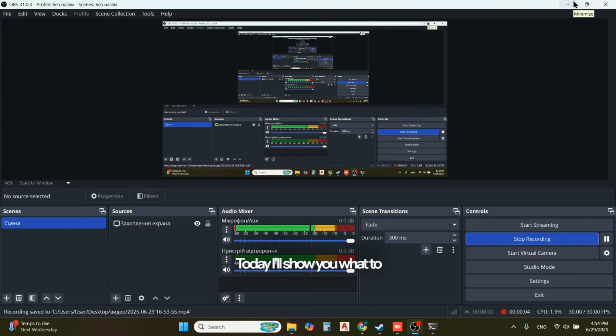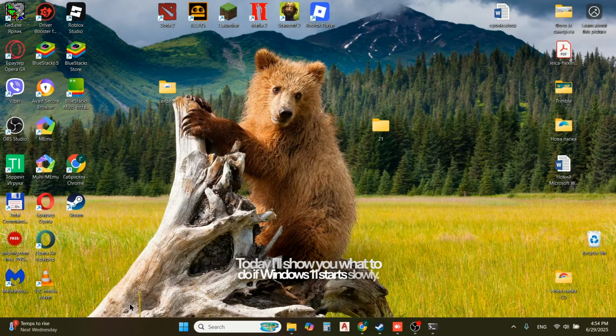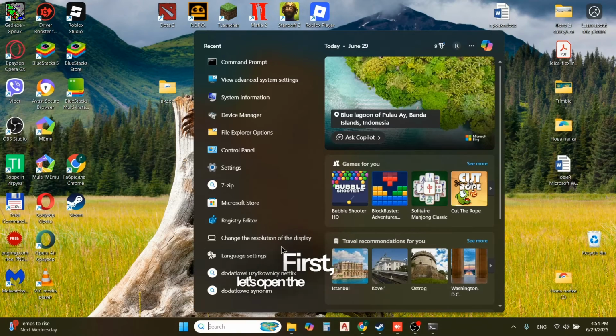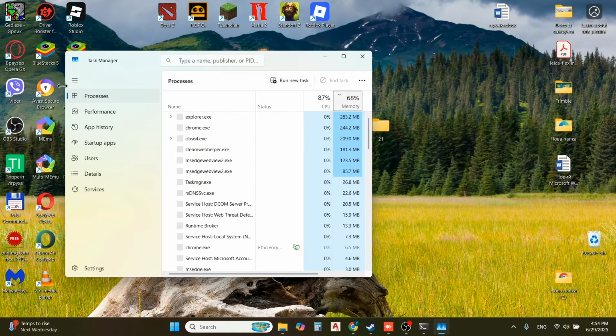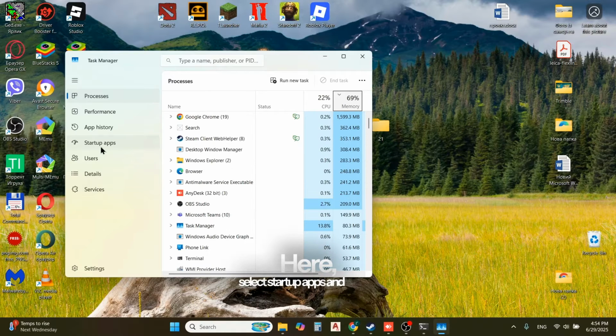Today I'll show you what to do if Windows 11 starts slowly. First, let's open the Task Manager. Just type Task Manager and run it. Here, select Startup Apps and disable unnecessary ones that launch with Windows.